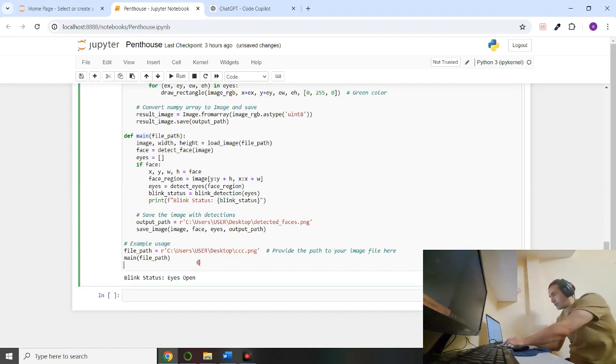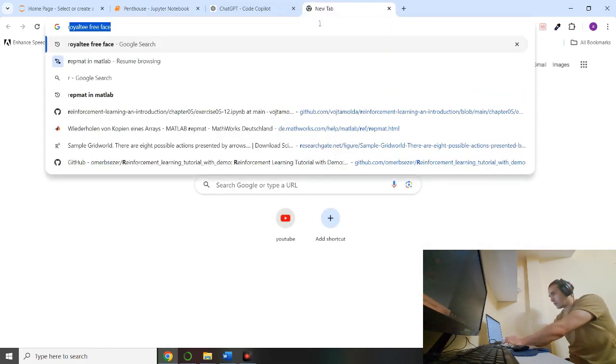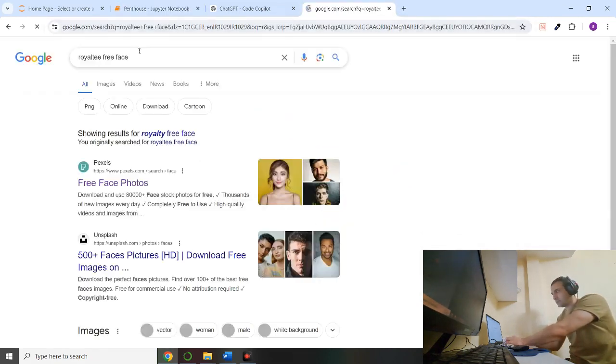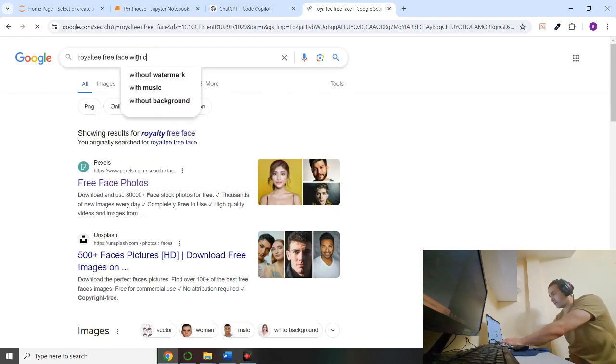So Python already understood that the eyes are open. In order to figure out if it can understand whether the eye is really open or closed, let's find another picture which has closed eyes, and let's see if it works. Royalty free face with closed eyes.